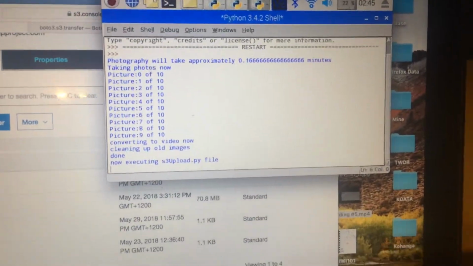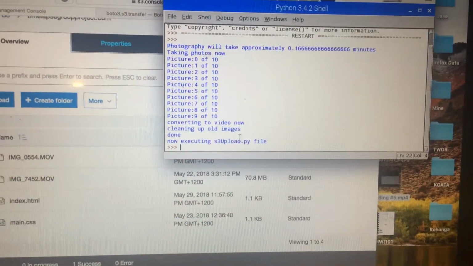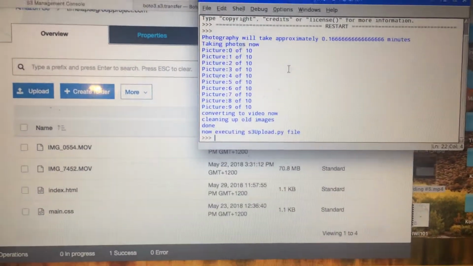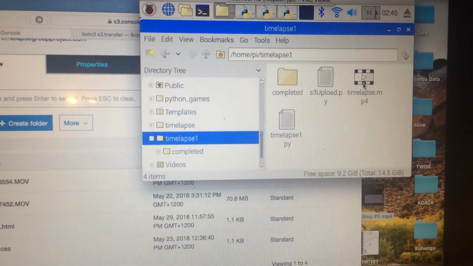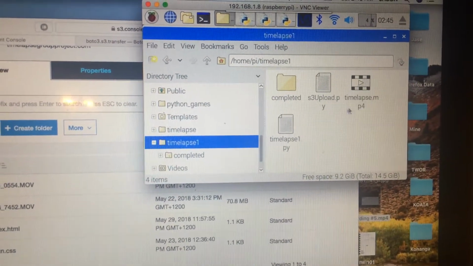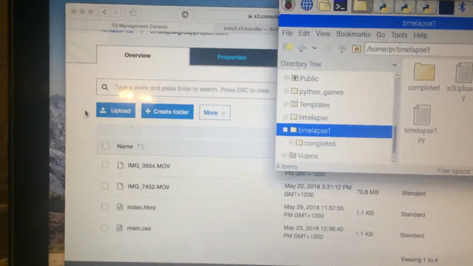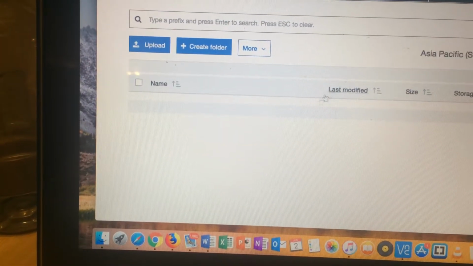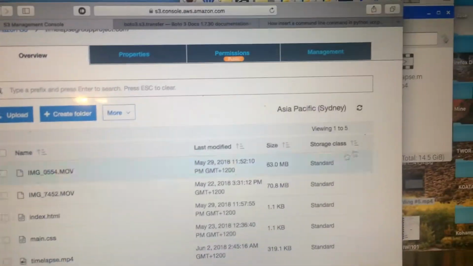So if you go back to that bit, so yep, it's done. So what should happen, if you go back to the time-lapse thing, you can see that there's that video right there. So that S3 upload Python script should have taken that and uploaded it up into this. So we'll see if we can refresh it and see if it shows up. And there it is, right there. Okay, so that's basically our script.